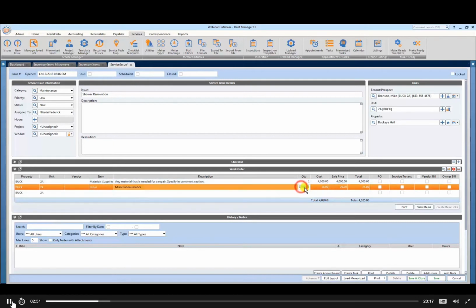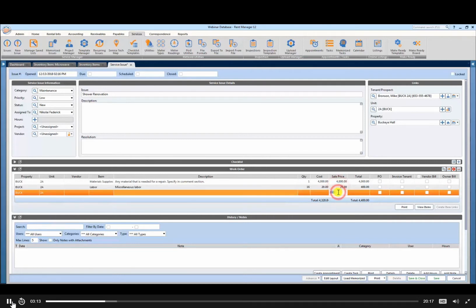Miscellaneous labor. And I'm going to say that it's going to take 16 hours of labor to get that work done. You'll notice that when I typed in labor, the default cost and the sales price both populated. So in general, I usually charge $20 an hour for labor, or that's usually what's charged of me. And then the markup, if I was going to have a markup, was $25.